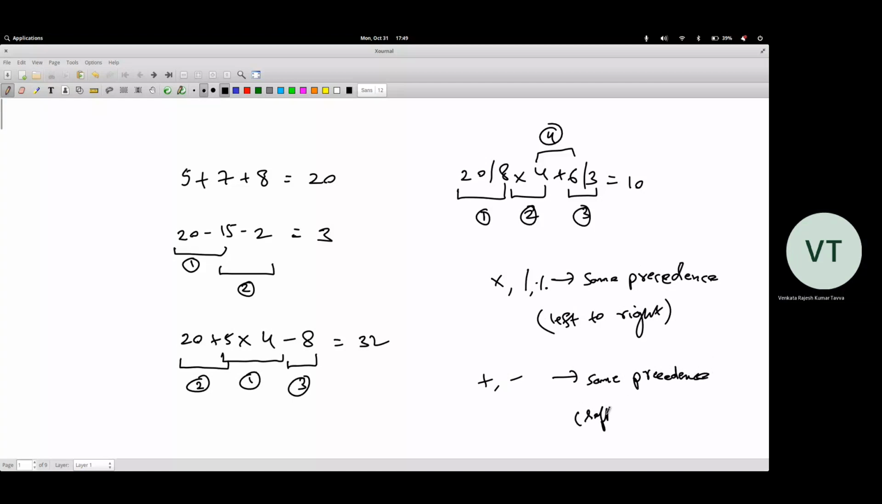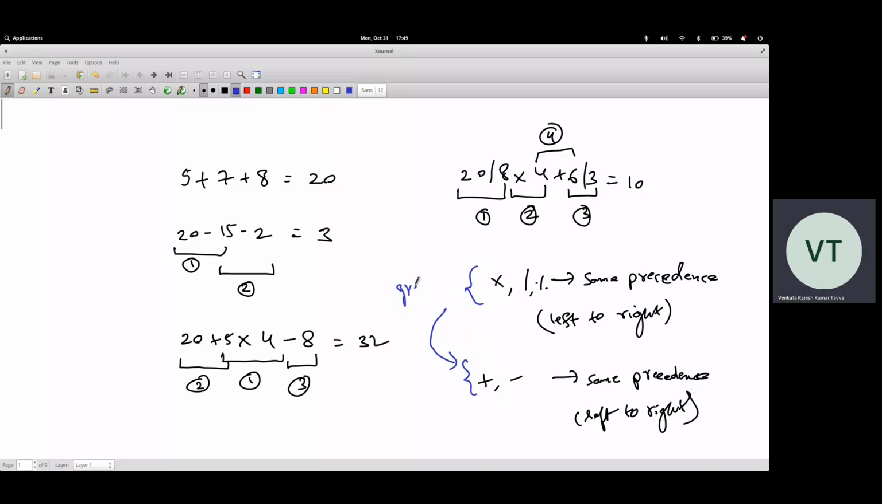Again, you perform left to right. But these three operators, multiplication, division, and modulus, are of a greater precedence than addition and subtraction. This is simple mathematics which you already know.